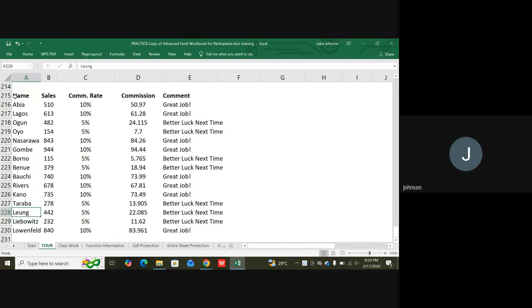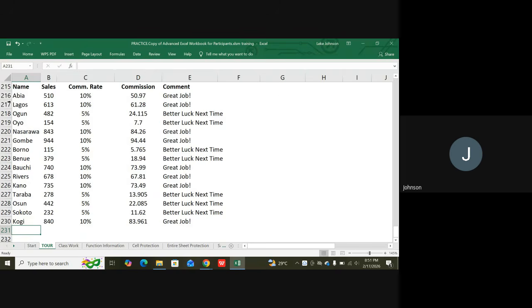Here we have Osun. We can have Sokoto as well. Sokoto. Any other states? Kogi. Edo. Thank you. I think we are done with this. Let's just manage this. This is enough. Okay, so now this is what we have.